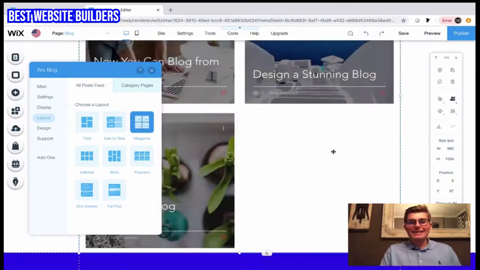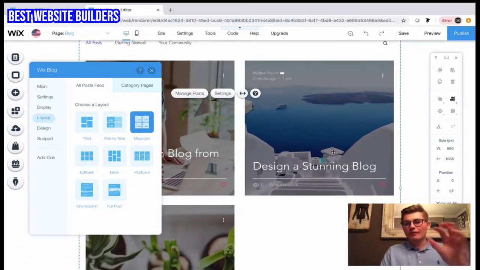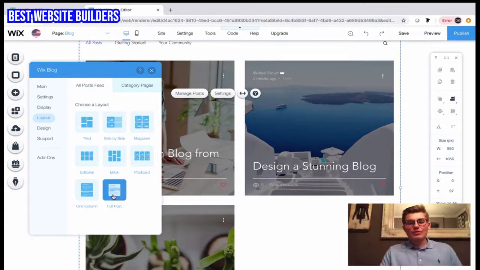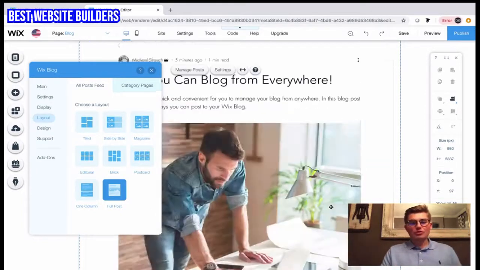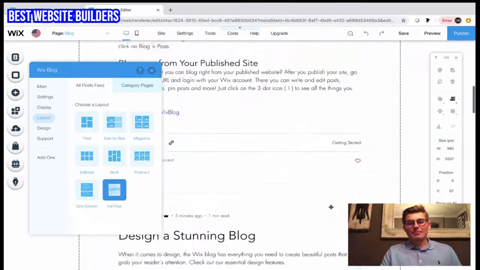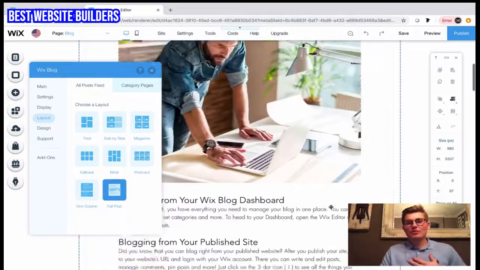You could go with the magazine look, which is picture focused. So this is more picture-centric, meaning the picture is the highlight of the post here. Or you could go with the standard full blog post, which will show your full blog post on that page. This isn't my personal favorite.